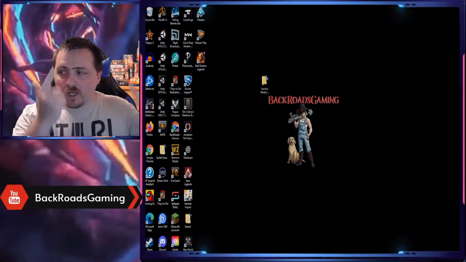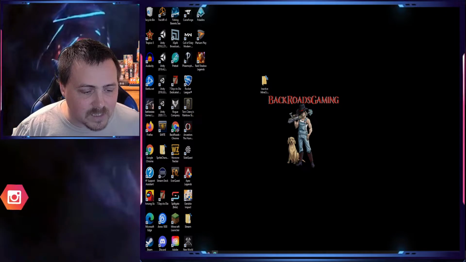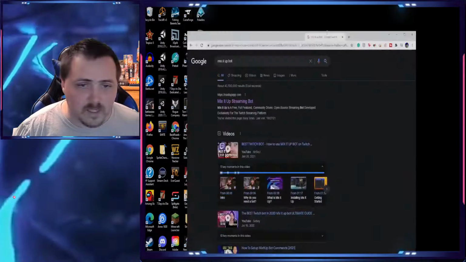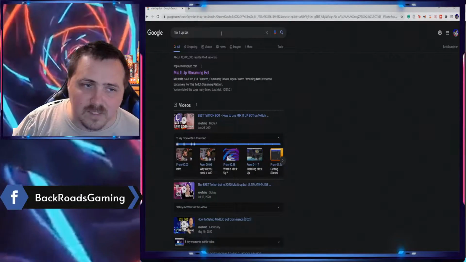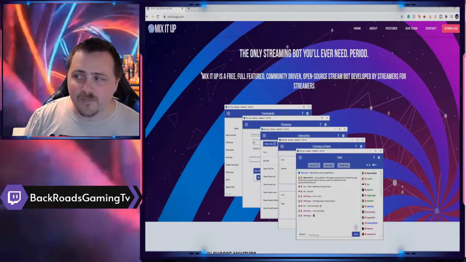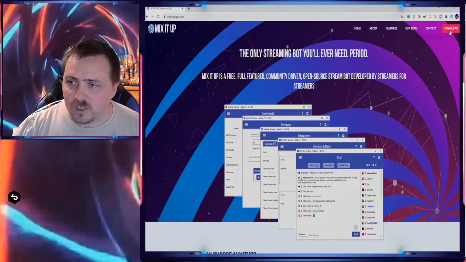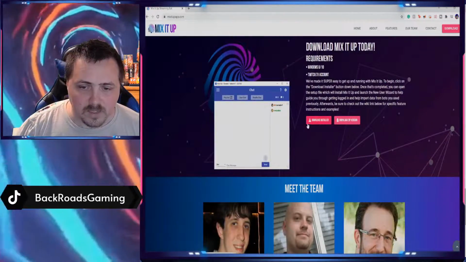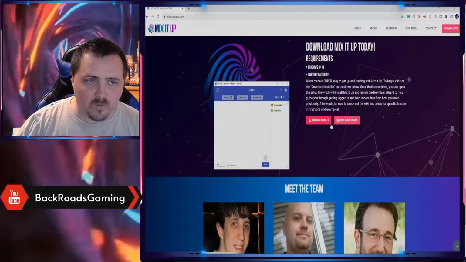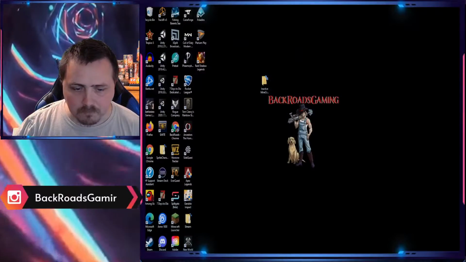Here's my home screen, dashboard kind of thingy mabobber. Let's go ahead and hit the Google. On the Google, you just got to type in Mix It Up Bot. It should be your top one there. MixItUpApp.com is where it's going to be at. The link will be in the description. All you'll have to do is click the download button, and I recommend downloading the installer. However, you can do the zip version. Go ahead and run through the process, and change the directory and everything like that if you need to.